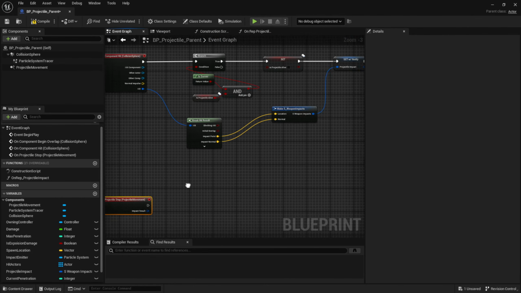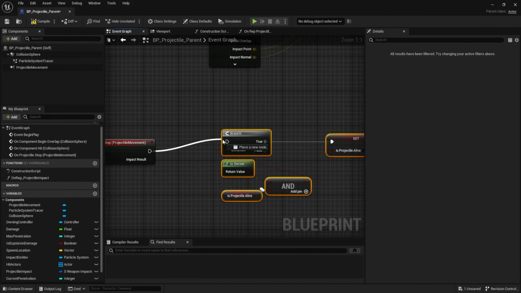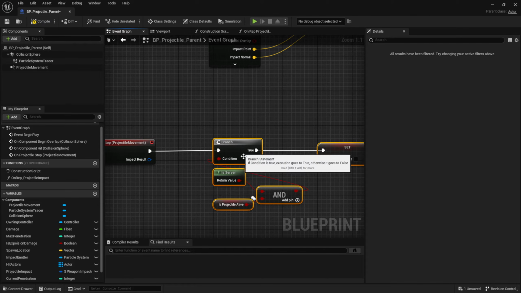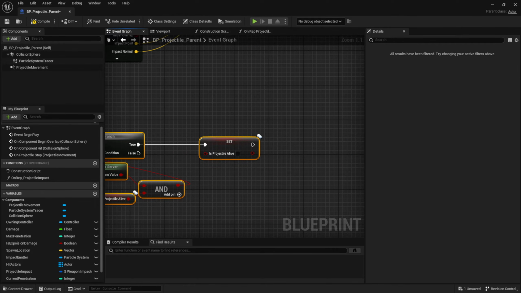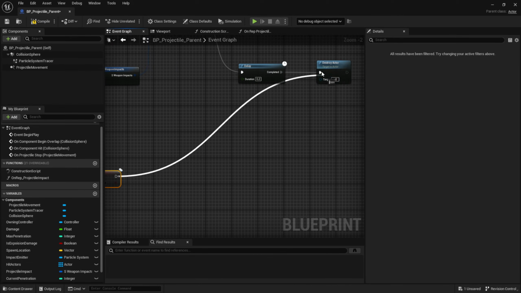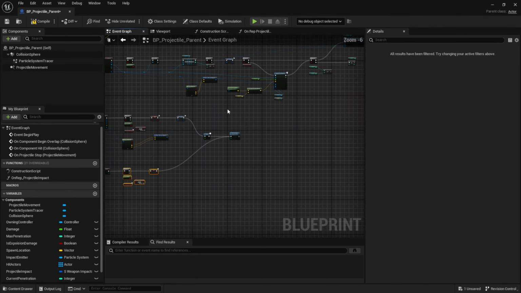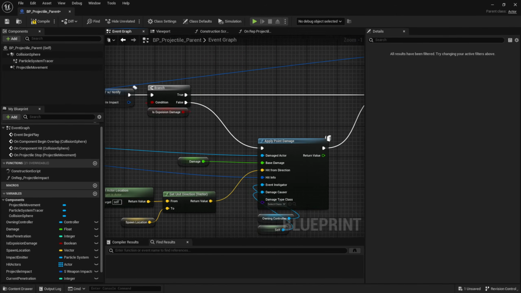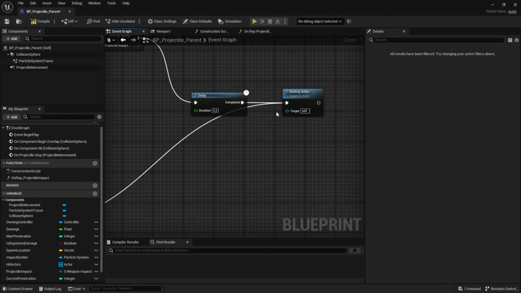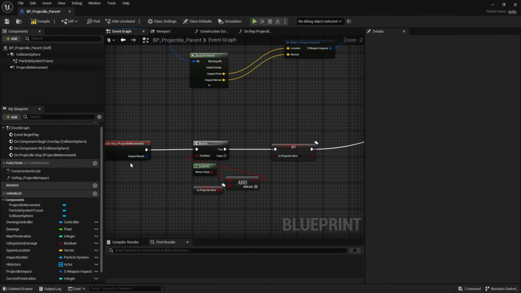And this is pretty simple. First thing we want to do is grab this part with the branches and the projectile alive, copy and paste it. So we want to make sure we are the server and we aren't already dead. And that's really all we need to do. Then we're going to plug this into the delay over here. We don't really need the delay, by the way, because we're not playing the impact effects. Yeah, that should be good. So let's just plug it into the destroy actor node and that should be fine.